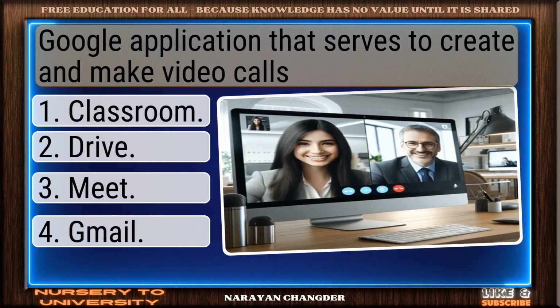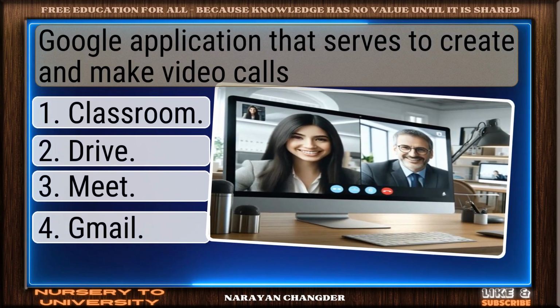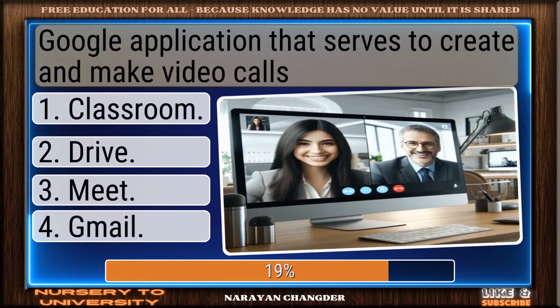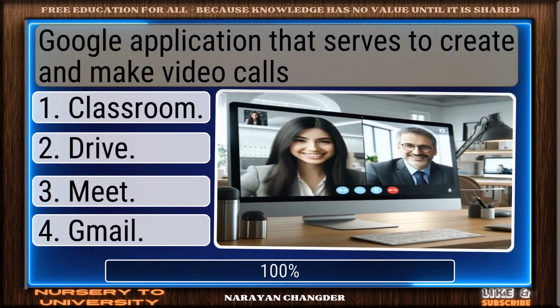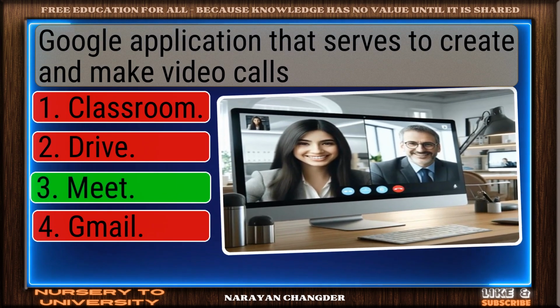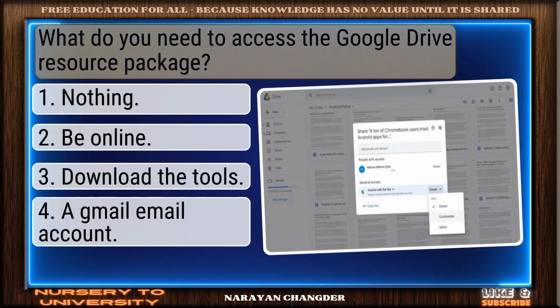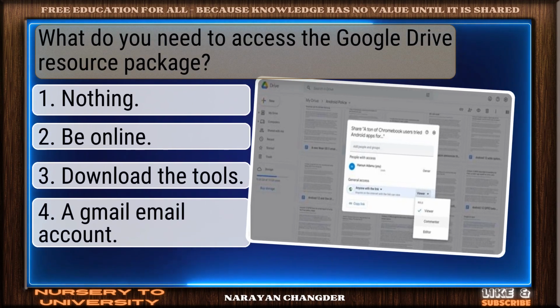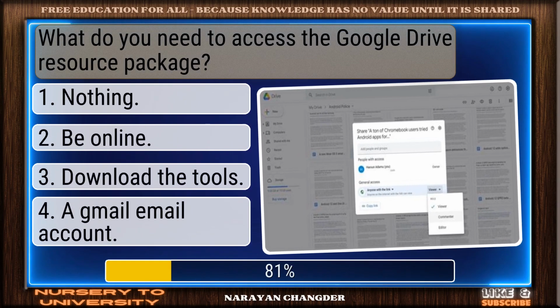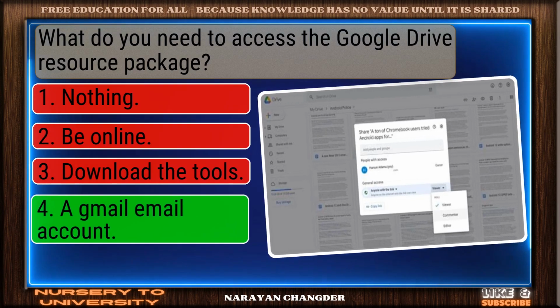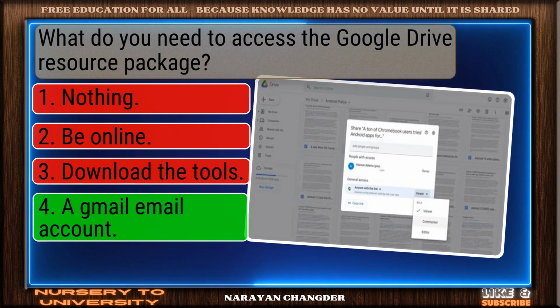Google application that serves to create and make video calls. You're right. Meet is the correct answer. What do you need to access the Google Drive resource package? Right choice. A Gmail email account is the best answer.